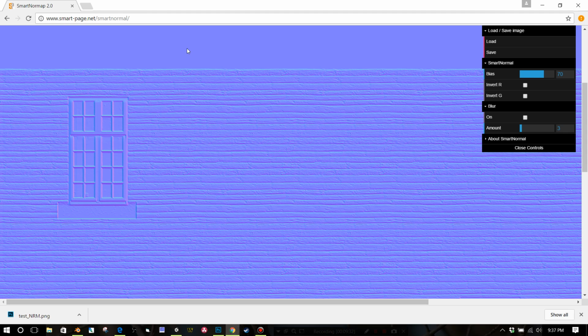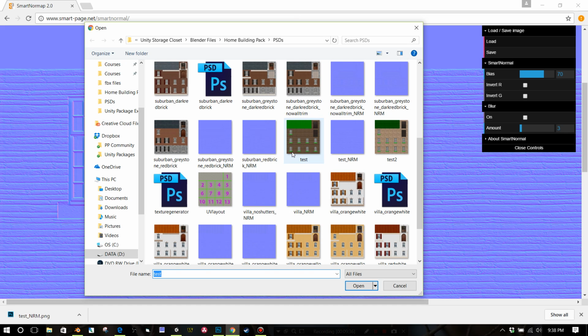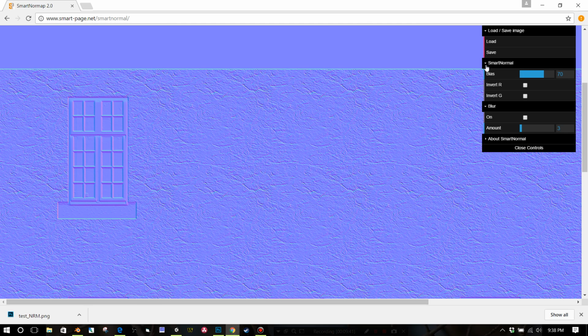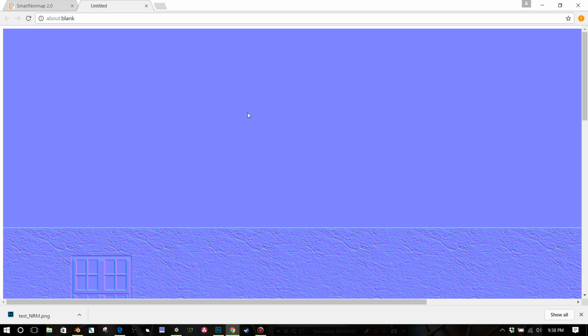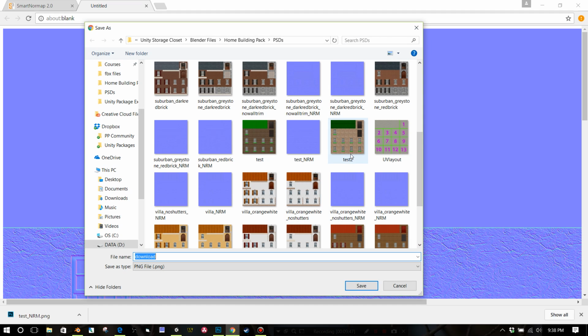You're going to close your old one. You're going to load the new one. So we're going to find test 2. Test 2. You're going to open it. Remember, I got my bias on about 70. You're going to save that. Right click, save image as. Then we're going to find our test 2 and do test 2 underscore norm or NRM.